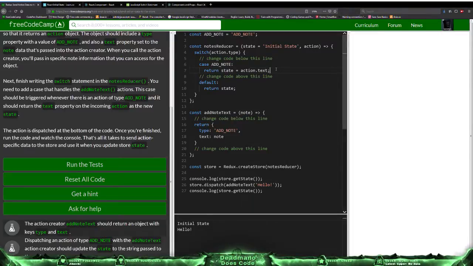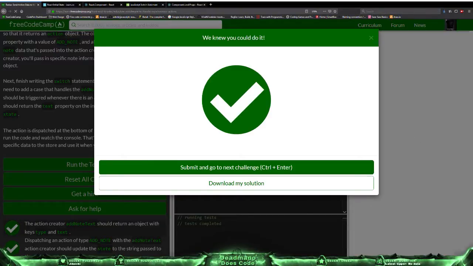Small things. It's the small things. Okay, so I was trying to return an action object, but then I realized it takes add note as the action itself. So that is essentially the object, which has type and text. I gotta remember that. That object is referred to as the action. And then state is equal to action.text. Cool. Finally.